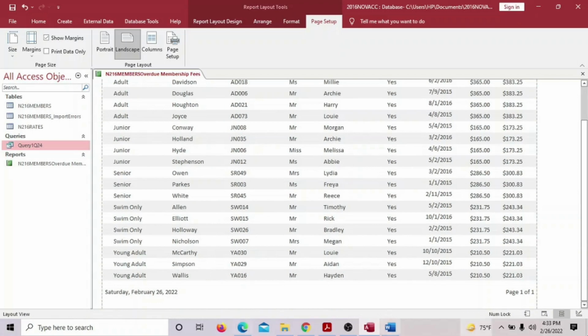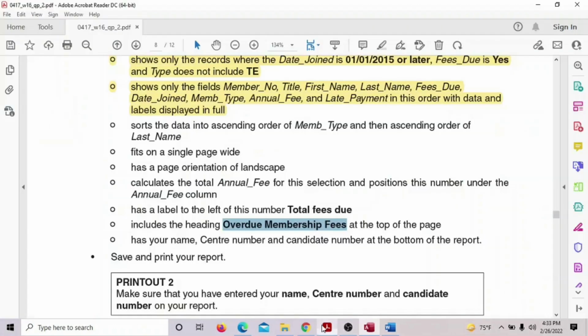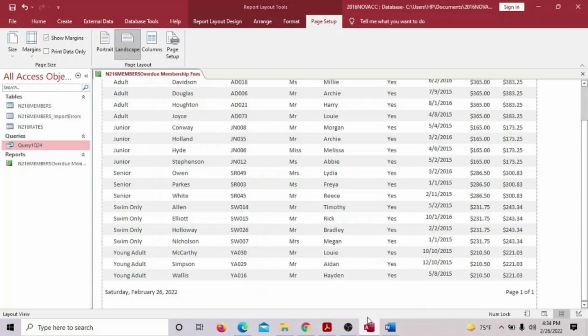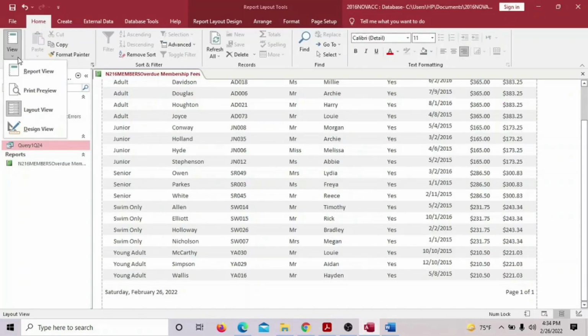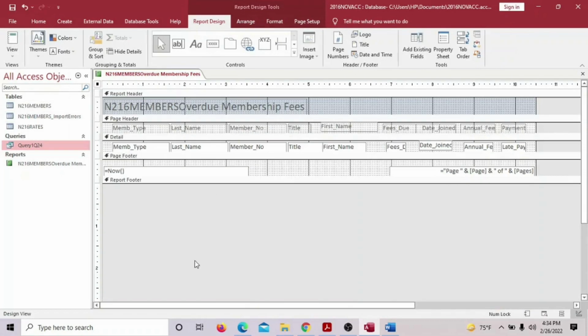Good. Now let's go to the question. What else do we have to do? We have to do the calculation. It calculates the total annual fee for this selection and positions this under the annual fee column, and there is a label as well for it. Just select, copy. Calculation we do in the design view. Where is the annual fee? Here is the annual fee. Select the second one, not the first one, the second one where the values exist.